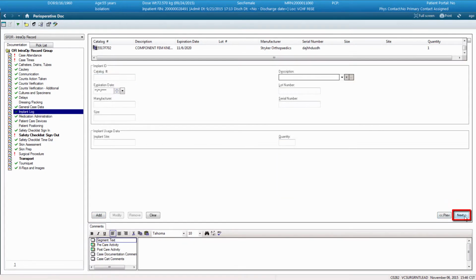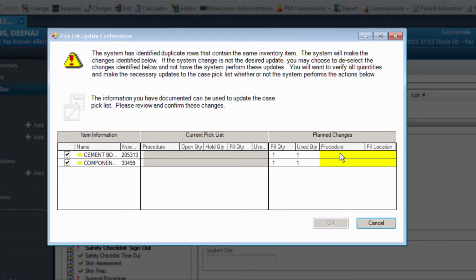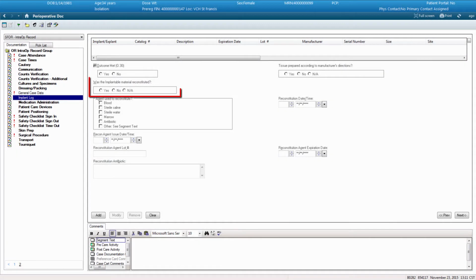After choosing Next, a pick list update box will open. Fill out the yellow highlighted sections by clicking in the field for each line. After choosing the appropriate information from the drop-down options, selecting OK will save your choices to the pick list. On the next page, you can document if any reconstitution was performed.